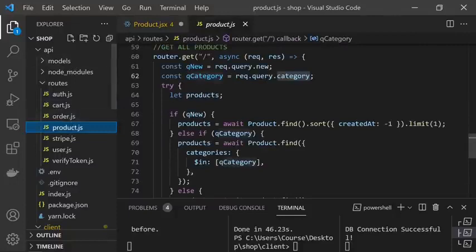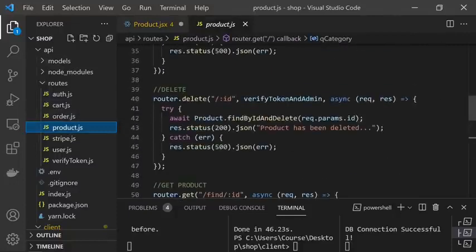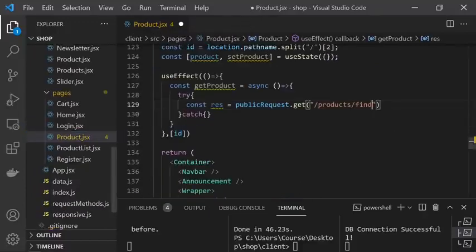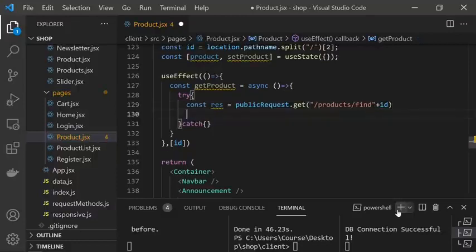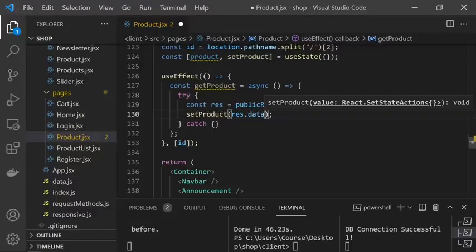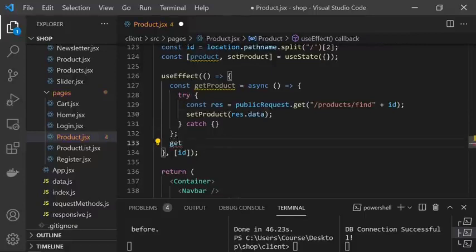Products here, our roots. To fetch any data, we are just writing find and its ID. Let's do that. I will say ID, and after fetching data, I'm gonna set my product. I will say set product is gonna be response and data. I will call my function here, and I can use my product.